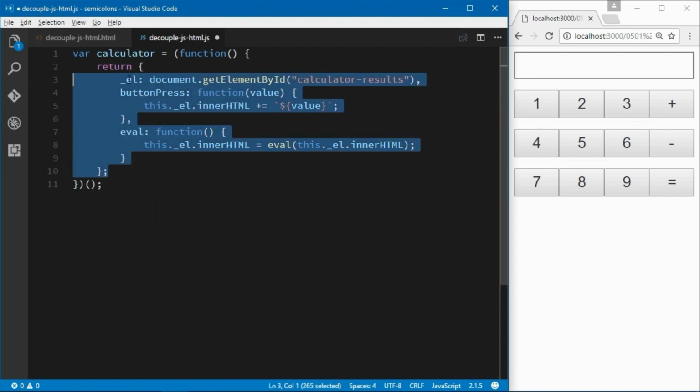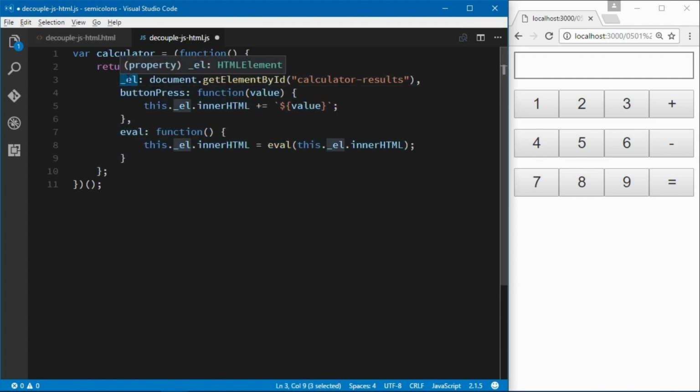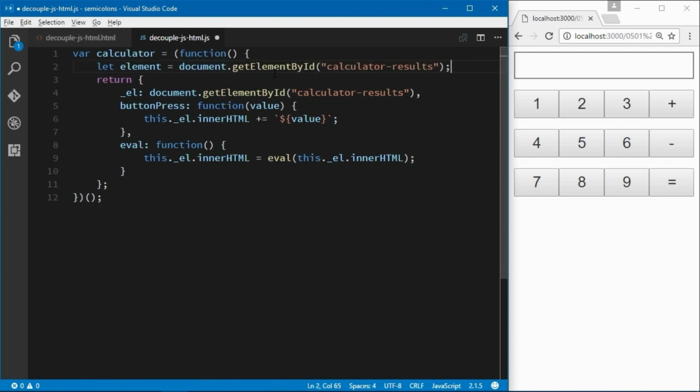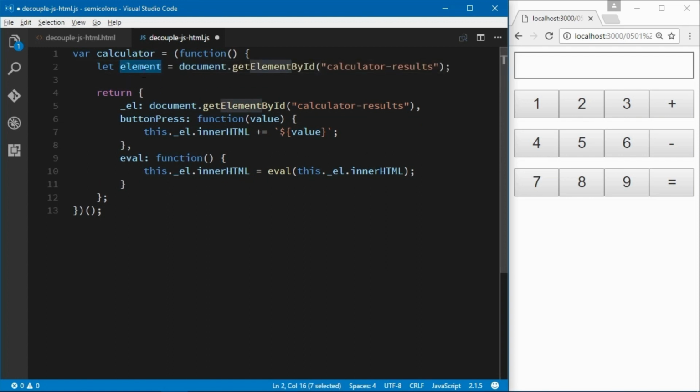So as far as protection is concerned, we really can protect our element object. We don't need to reference this within this return object for our calculator. So let's do this. We'll call this element. Let's just copy this code, and there we have our element object. We of course need to change the reference so that instead of this underscore L, we just say element. And that is going to make this code a little bit better.